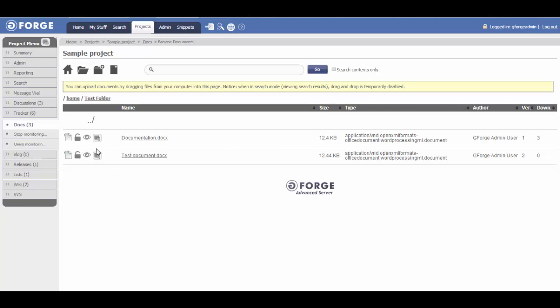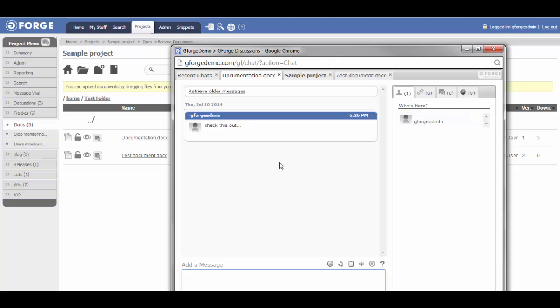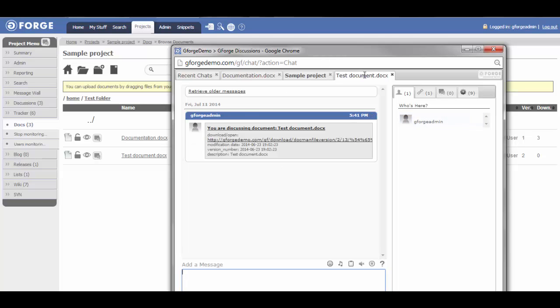If you want to restrict access to a file, you can lock it by clicking on the lock icon. You can see who locked a file underneath the file's name. To unlock the file, click on the lock icon again. If you want to discuss a file in chat, you can click on the file's chat icon, which will automatically post the file into your chat window where you can discuss it.